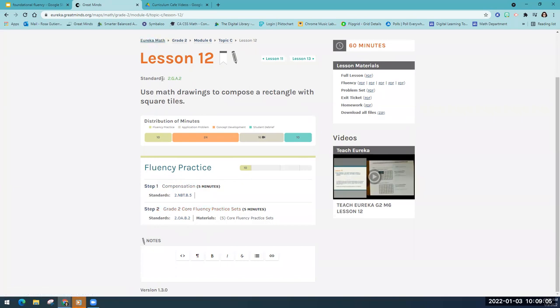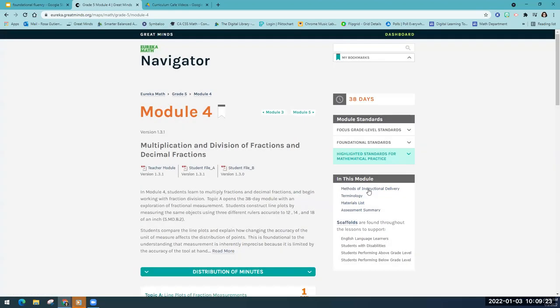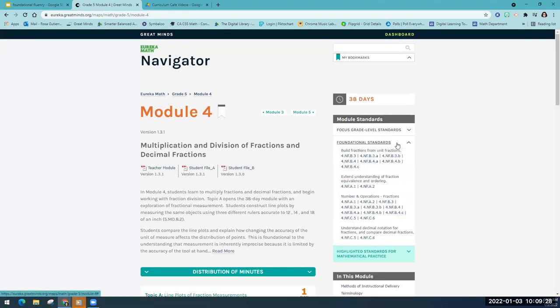Let me do that one more time because I know I did that very quickly. So again, from the homepage on the year-long curriculum overview that you can find by clicking into the navigator, you're going to click into your module that you're currently in. So this time, let me click into grade 5. Let's do module 4. From here, top right-hand corner, you will click into foundational standards and click into whatever standard you feel your students are lacking.